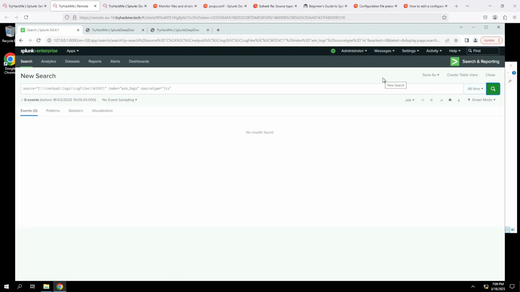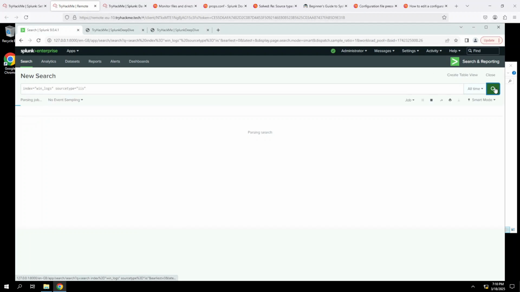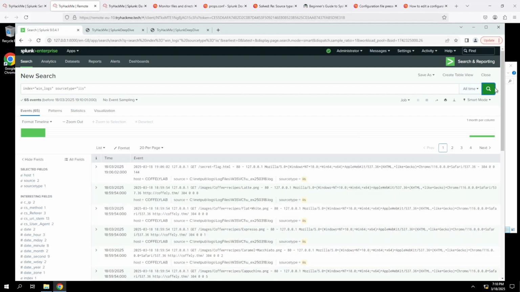Let's give it a couple of more minutes. Let's try without this source. Let's see what we have if we search only for index win logs and source type IIS. Great. Now we see secret flag.